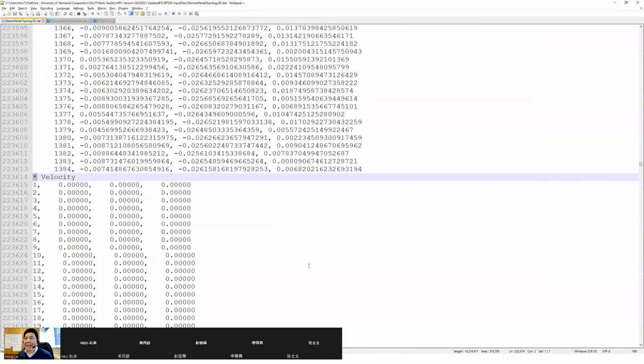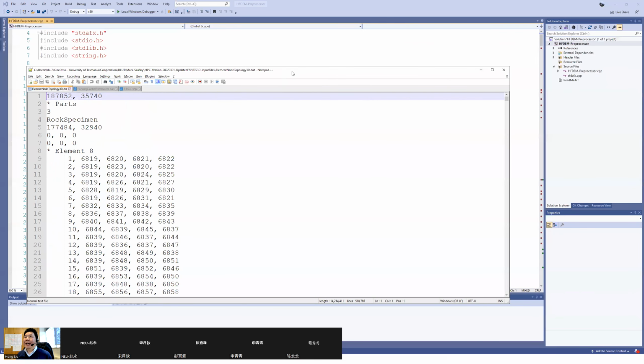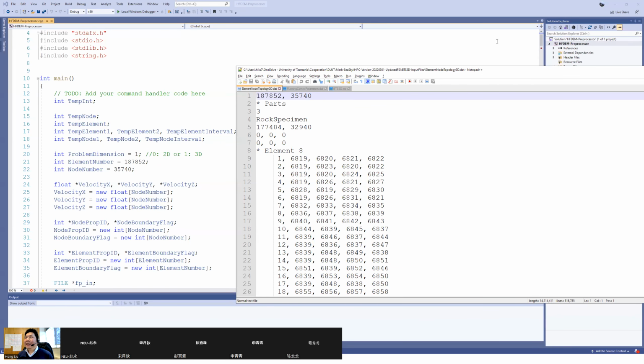This is related to the input file. You can see what I have given: if you do the 2-dimensional body, you give 0. If you do the 3-dimensional body, you give 1. We are doing the 3-dimensional body, so we give 1. Then here is the total number of elements.